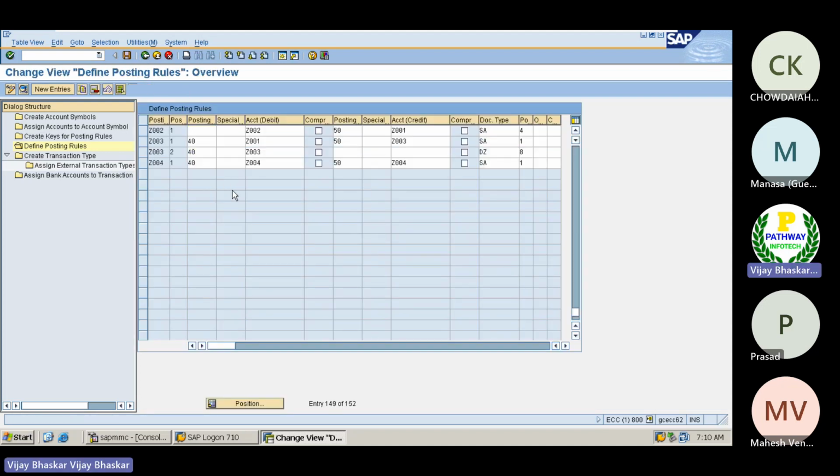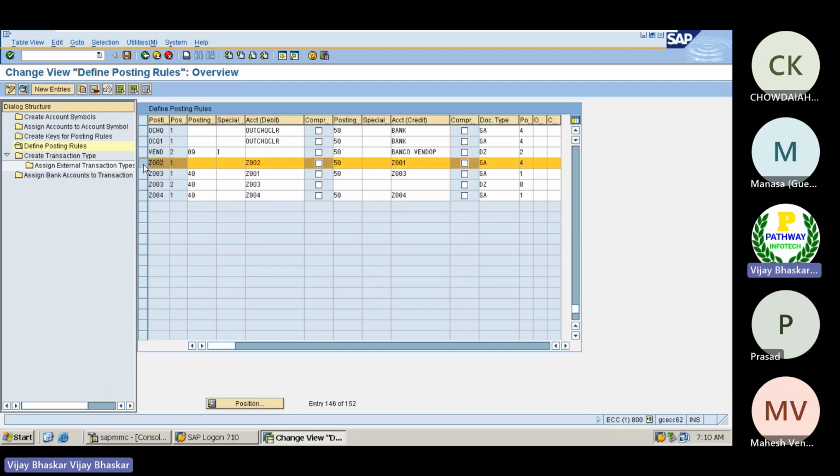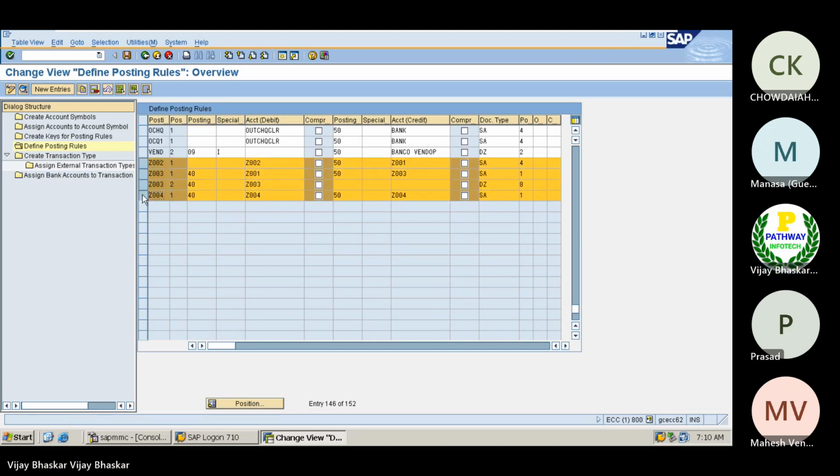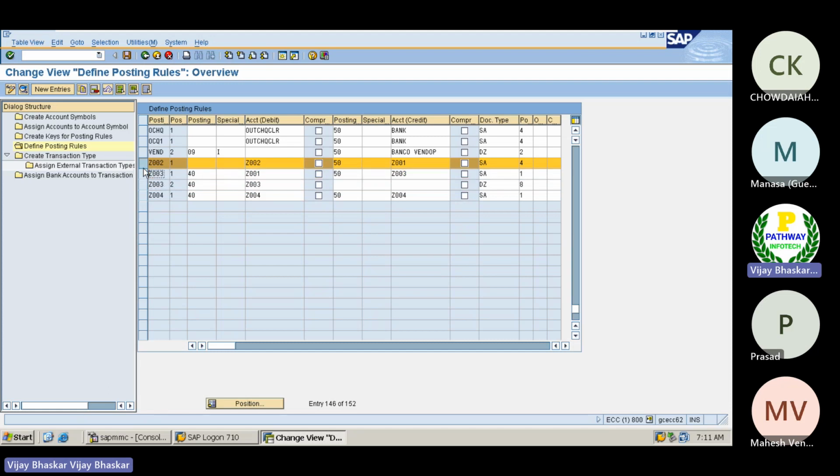So now these are the posting rules which we have mapped here. Now I am instructing the system: you can use these posting rules. But I have defined these posting rules, so how should the system know which bank account needs to use which posting rule? At this moment, the system does not know. Then let me create the transaction type.